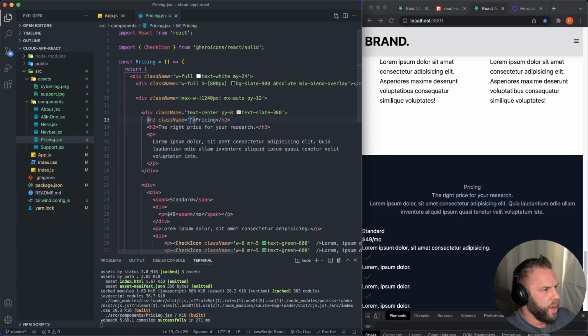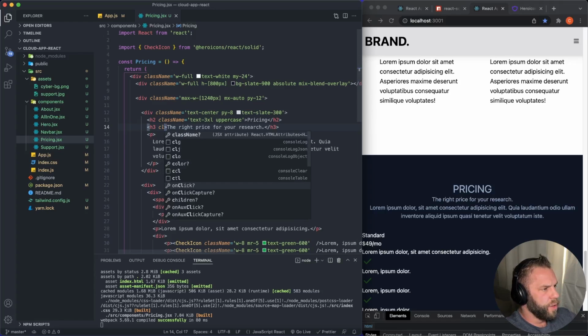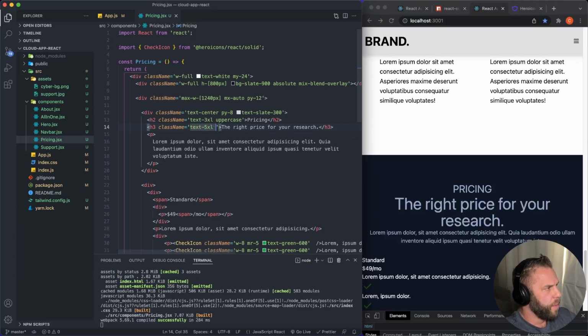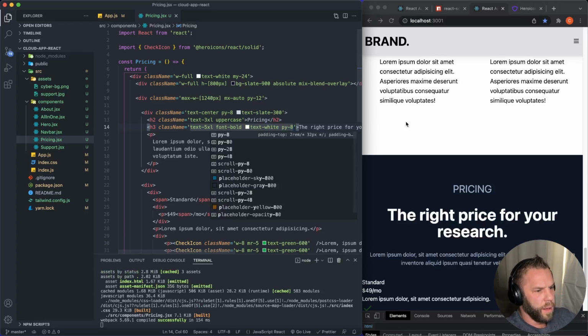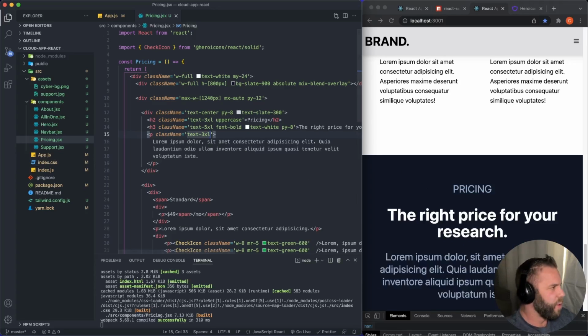Now for this text, we want the text to be 3XL. We'll make it uppercase. So that's the text transform uppercase right there. Perfect, perfect. And for this H3, we'll do 5XL, font bold, text white, and PY. There we go. Perfect, perfect. That is what we want. And then for this here, text 3XL. Let's see how that turns out. Perfect. That's what we want right there, you guys.